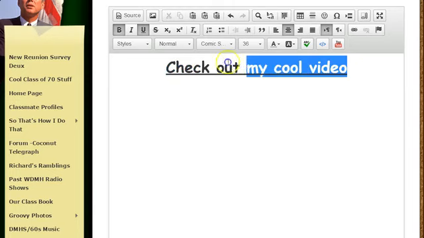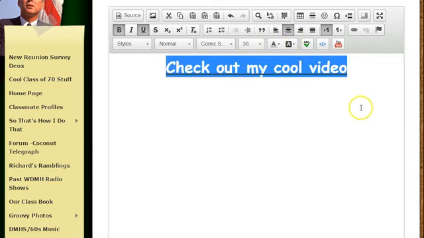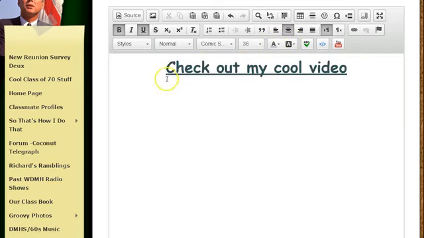Now, once again, highlight it whenever you want to make changes to it, and take this first A here, drop down, and pick any color you wish to make it. So, to make it the cool green, do that. And this is just your typical spell checker. You just click on it, and it'll check the spelling once you've finished with your post.